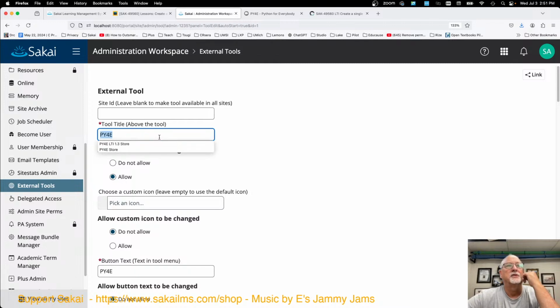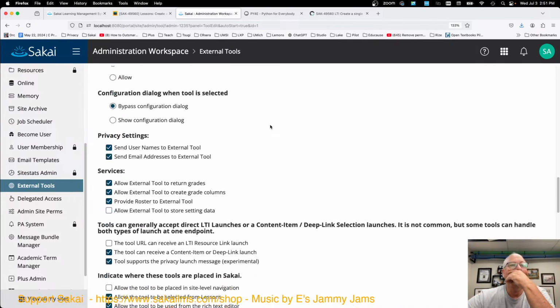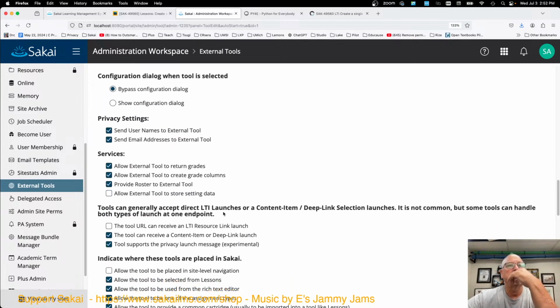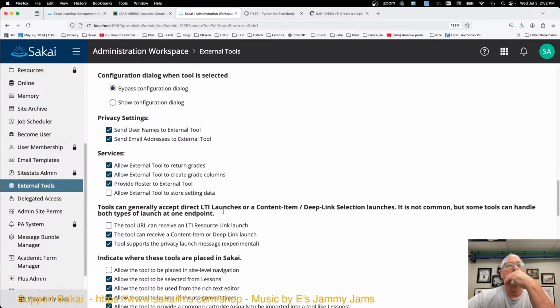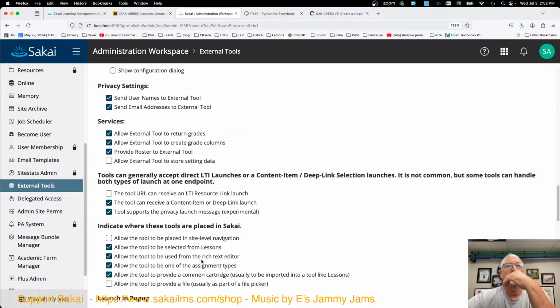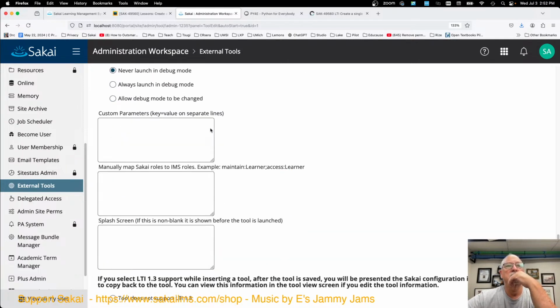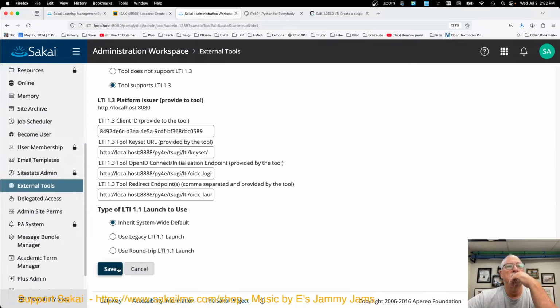Okay, so this is LTI 1.3 store. And I think everything else, there is no secret. That's a browser that does that to me. Selected from lessons, selected from one of the, I'm just going to uncheck that one. Well, I guess I should test that. Yeah, that's Python for Everybody. So it can send us one of those things and then we save it.